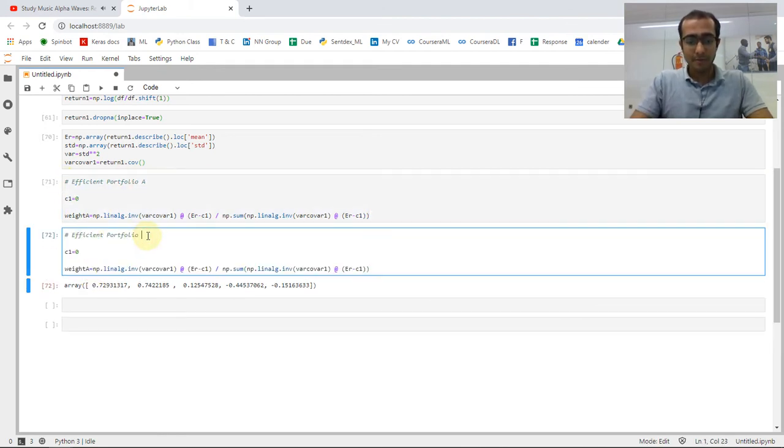Let's make a portfolio B with a different value, which is 0.04, which is 4%. Weight B is equal to RC and then C2.